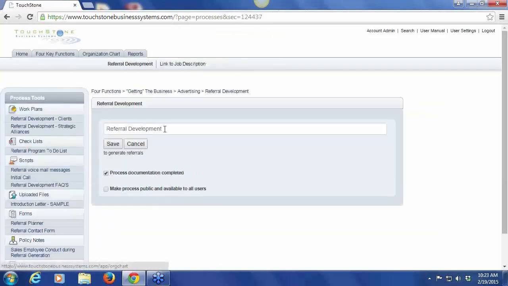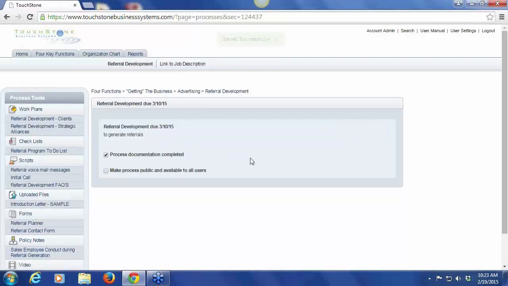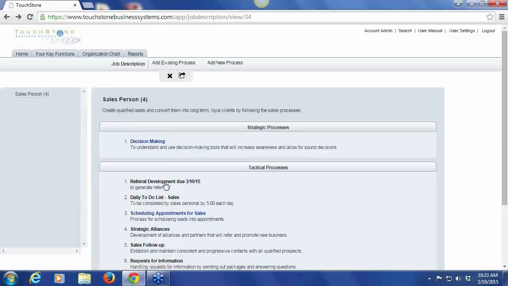I can go to the title of the process. I can put in a little due date, the date that you want the first draft done, and save it. So now when the person goes to look at this job description, they're going to see the very first process that they're supposed to document and the due date when it's supposed to be due. So this is like a way of doing project management with the documentation right inside of TouchStone.